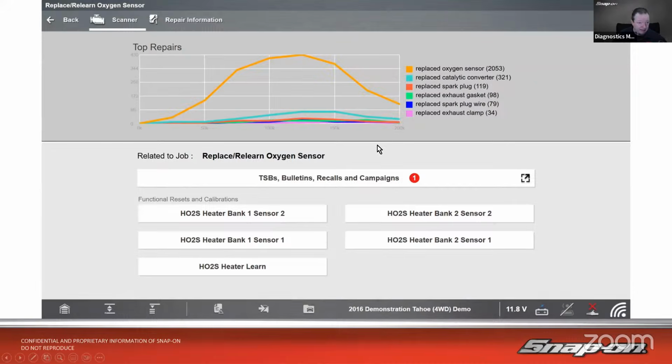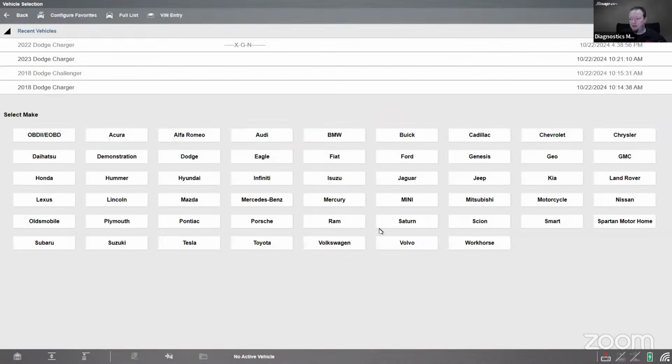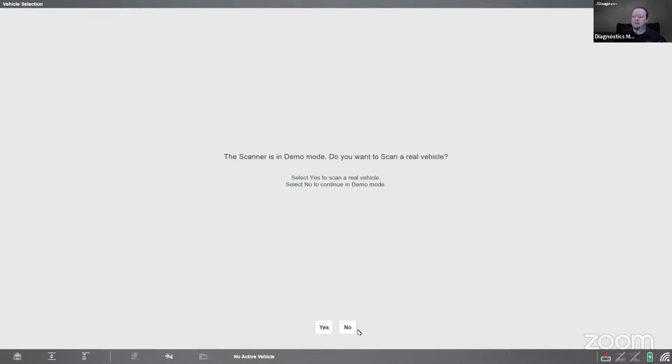So to give you an example of how that would make it faster, I'm going to pull up my Zeus here. I'm just going to pull up our little Tahoe here. Demonstration. They put it up here now.